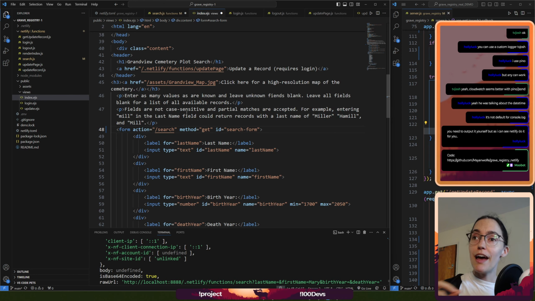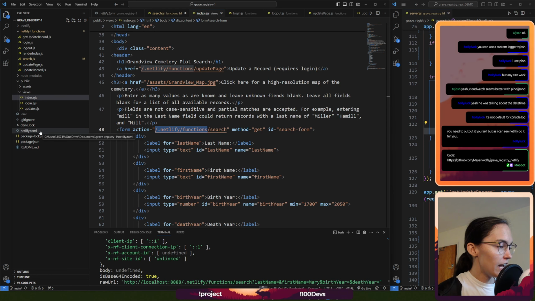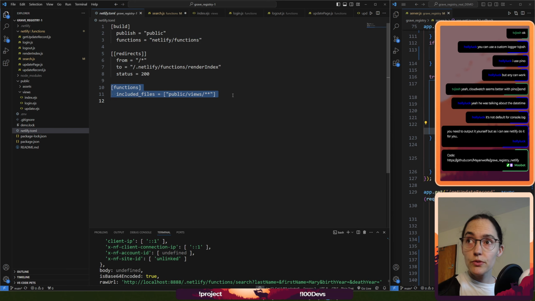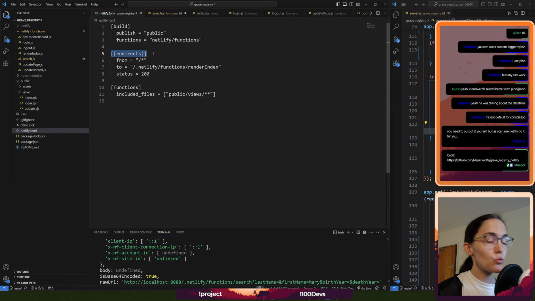Well, that's pretty easy, actually. We're going to head back here to our netlify.toml file. Remember, earlier we set up a couple of things. We told it where to find our public files, where to find our functions, what extra files to include, which was our views. We can also tell it how to handle redirects as well. So here we can see that I have one already.